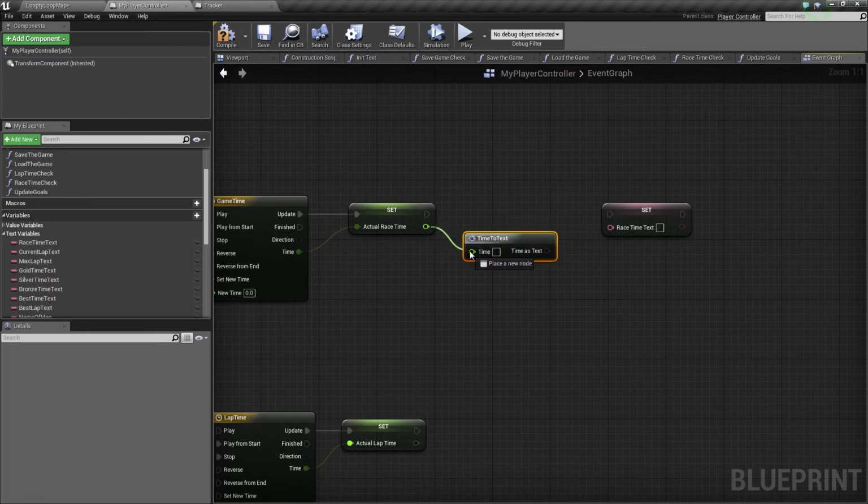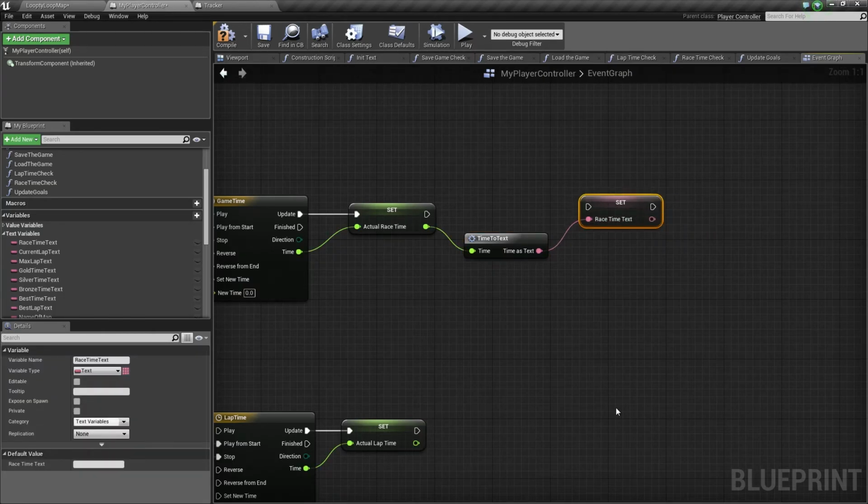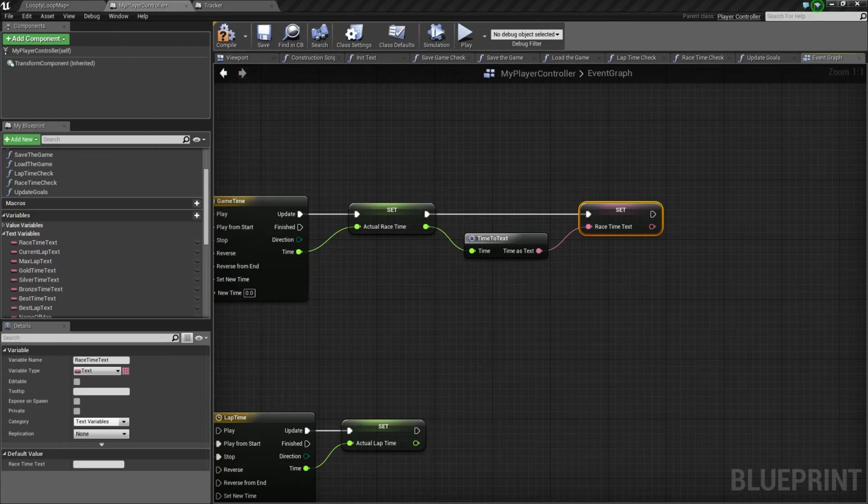Let's plug in our output into our time. It's going to run through that macro, do all kinds of magic behind the scene, spit out a time as text, which we can then assign to our text display here. So let's connect the set in like so.